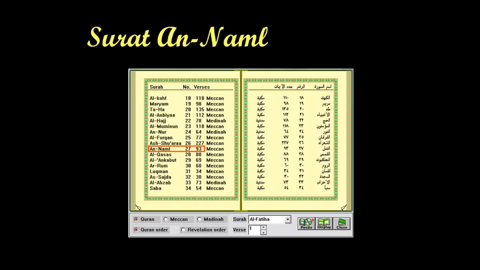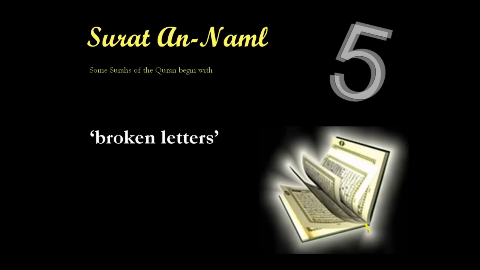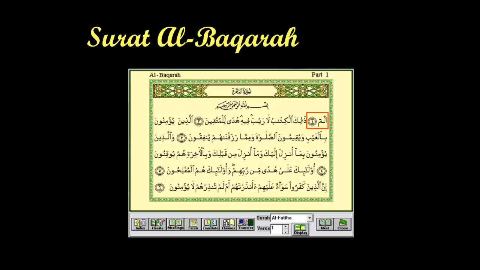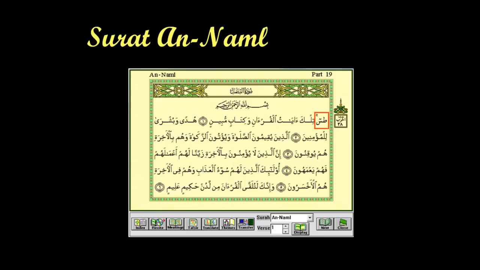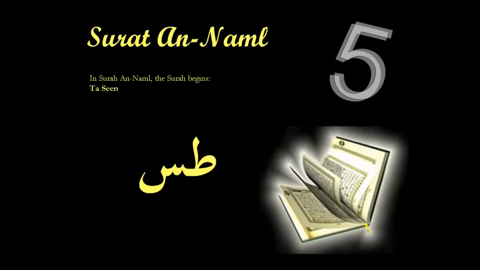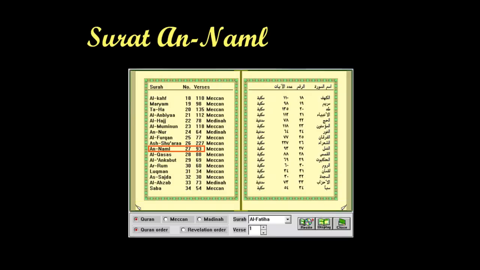Our next example is Surah An-Naml. Surah An-Naml begins with something referred to as the broken letters. Some examples of where broken letters are used are Alif Lam Mim in Surah Al-Baqarah, which is the second surah, and Kaf Ha Ya Ain Sad in Surah Maryam. Now Surah An-Naml begins with two letters, Ta and Sin. The surah itself is surah number 27 in the Quran, and it has a total of 93 verses, or 93 ayahs.